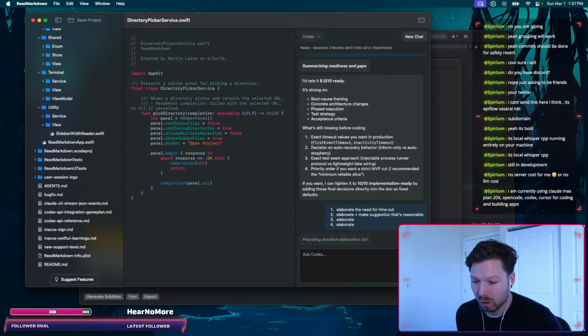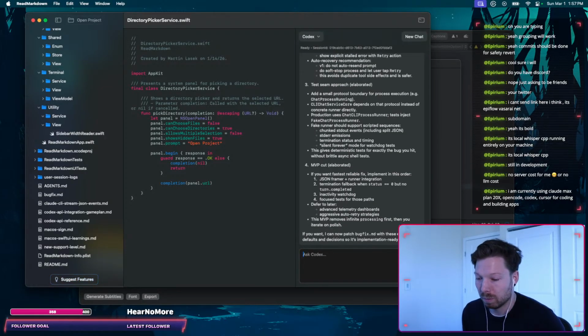I'm currently using Claude Max Plan 20x, OpenCode, Codex, Cursor for coding and building apps. Damn, that's a whole fleet. Claude Max, isn't that $200? I think. OpenCode for free, sure. Codex, are you also... Oh, Codex has $200. I don't know how much the Claude Max is. Are you using Codex for $20 a month or $200? Was it 20? Cursor for coding and building apps.